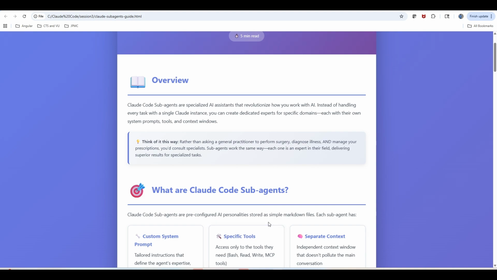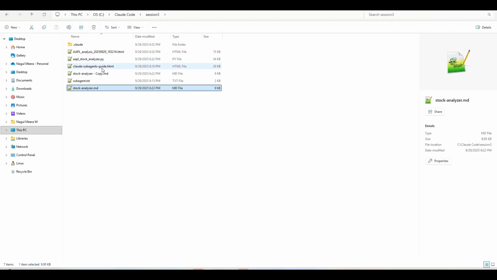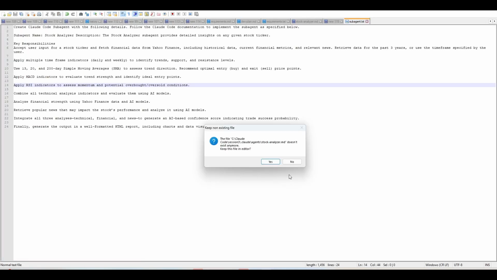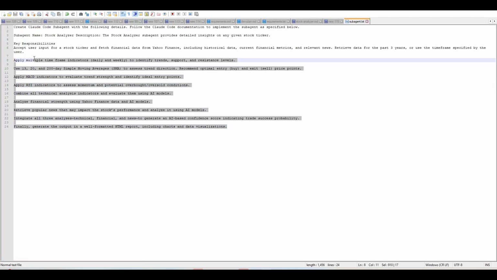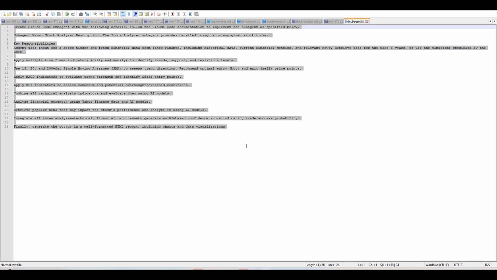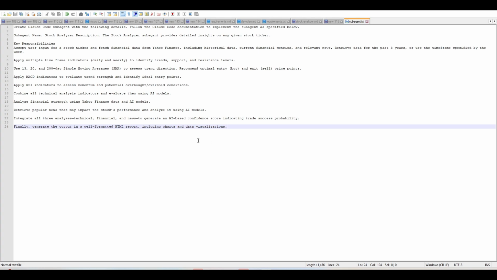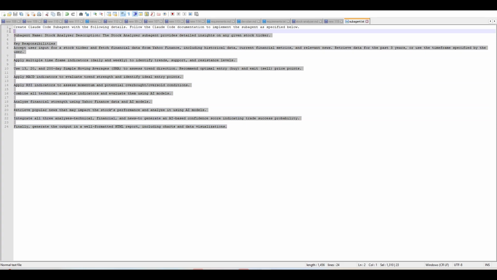Now let's take a stocks analyzer as a sub agent. As part of that, I want to analyze the stocks with some technical parameters, some financial parameters, or some sentiment-related things like news. So let's get the requirements, right? I already created a list of things that need to be done as part of my agent. You don't need to worry about the format or anything. Just have the high-level key things your sub agent wants to do. You can create some simple text.